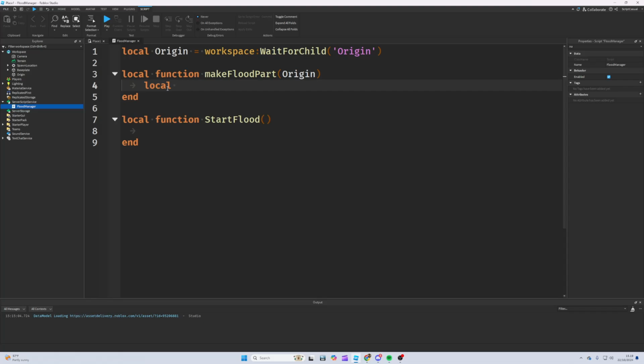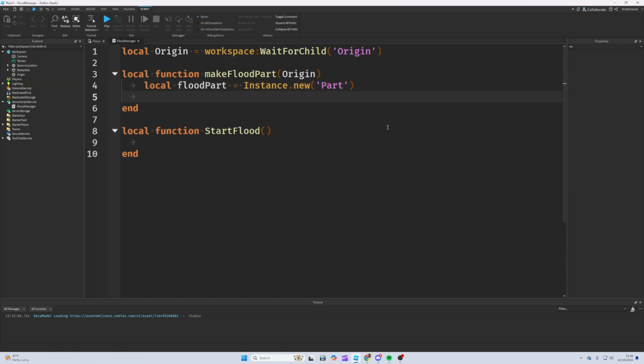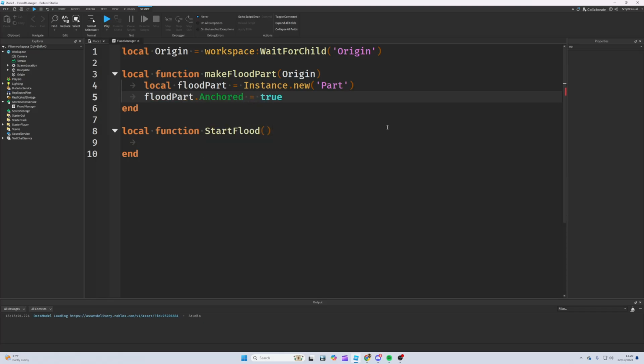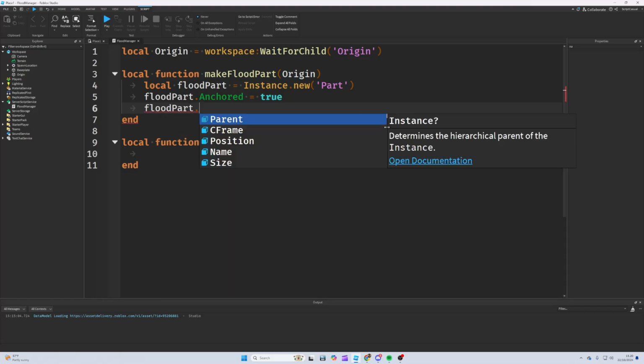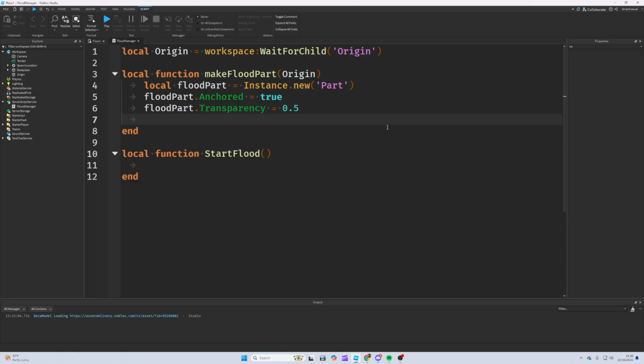So we'll say local floodPart, and then we'll do Instance.new, which is just a way of creating something new within a script. It's much like going up here and pressing the part button. That basically makes us a new part instance as well, but this is just doing it through code. And now we can set some properties of the flood part. We can start by saying that the flood part should be anchored, so floodPart.Anchored = true. We can say the flood part should be half transparent. I think 0.5 is good, because you want to be able to see through the water. It just gives that nice water effect.